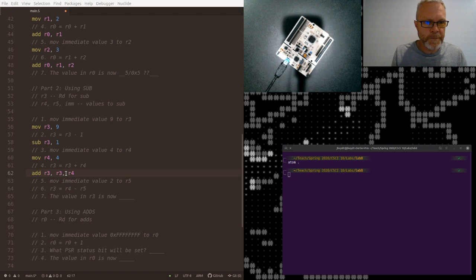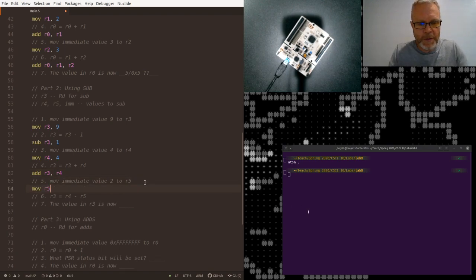Since these are the same, I can just say R3 plus equals R4. Move into R5 the immediate value 2. I'm doing these as decimals.